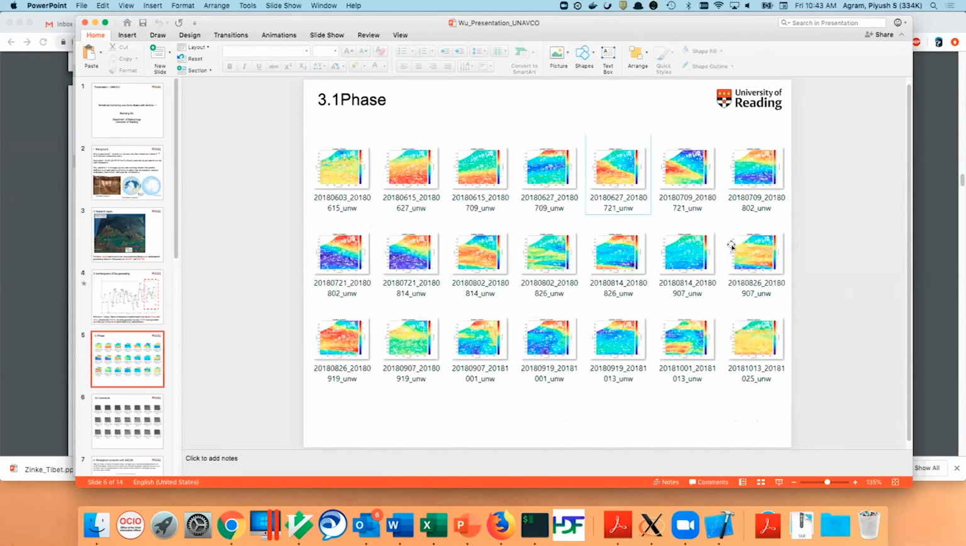So this is the phase map. We can see the phase change. Would someone like to give some comment about this kind of pair? Is it affected by atmosphere, or is it just part of the swath? Yes, it's around 1 degree by 1 degree.